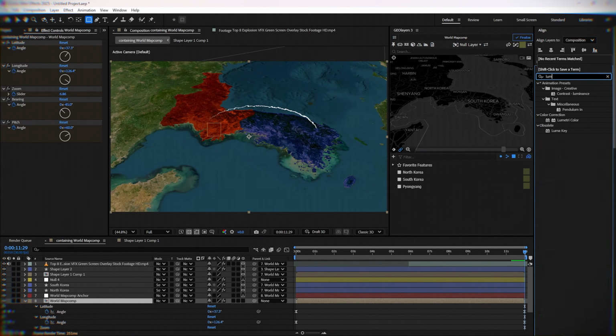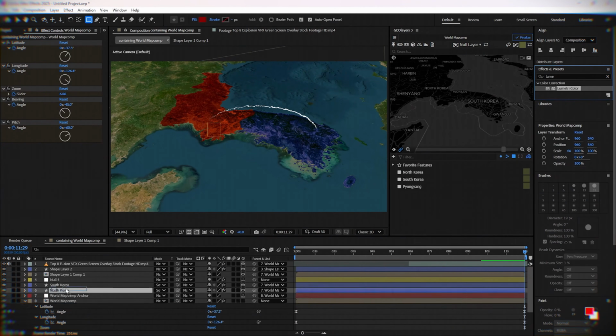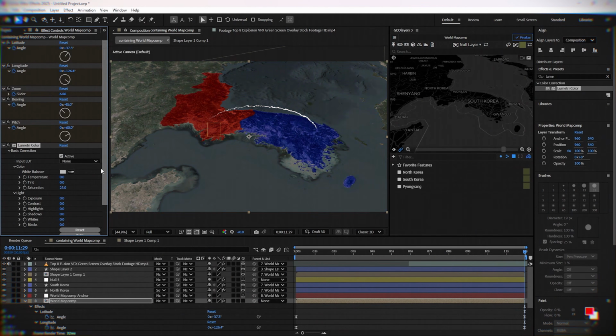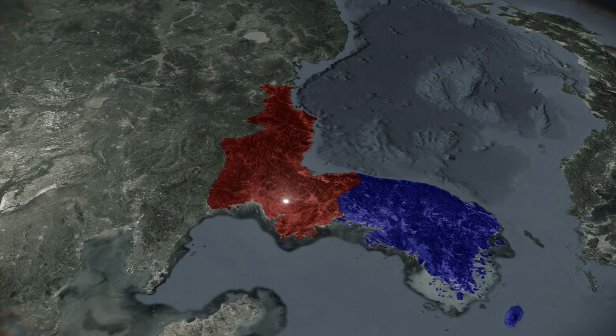The last thing I added is the Lumetri color effect to the world map comp. Change the saturation and contrast. Hit finalize, and that's it.